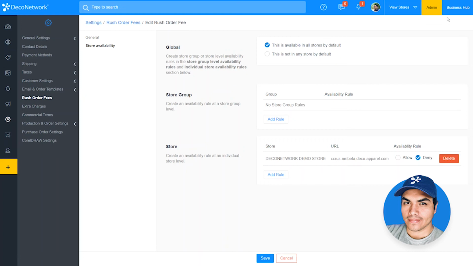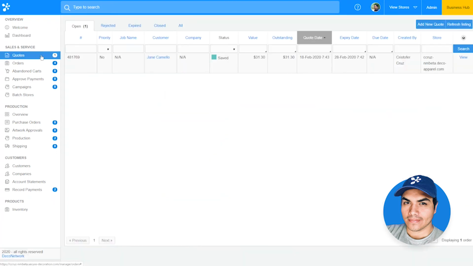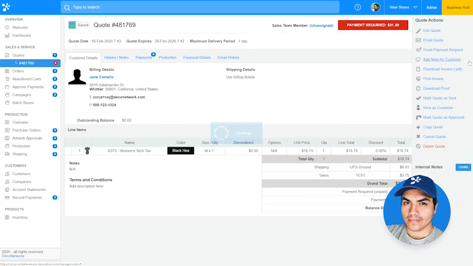Alright, the rest of the improvements we'll be taking a look at today are in the Business Hub, so let's go ahead and jump straight there. From here, let's jump into the quote section. And let's view the quote I already have set up here for Jane.